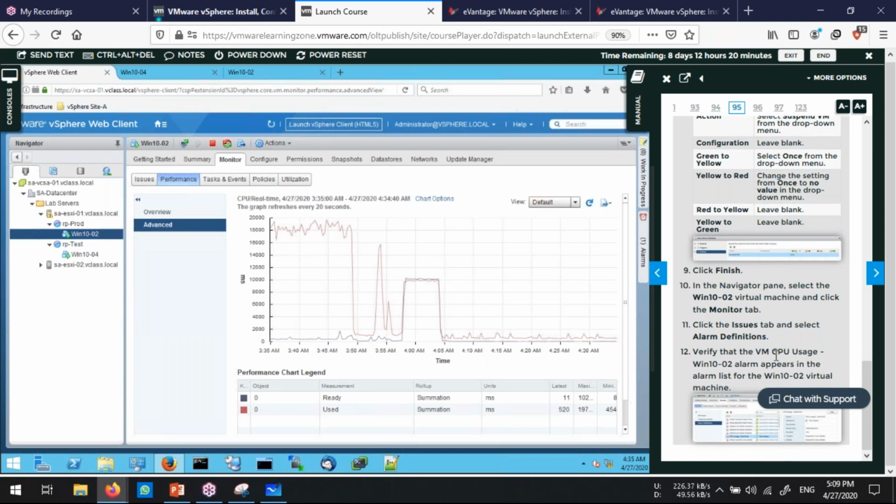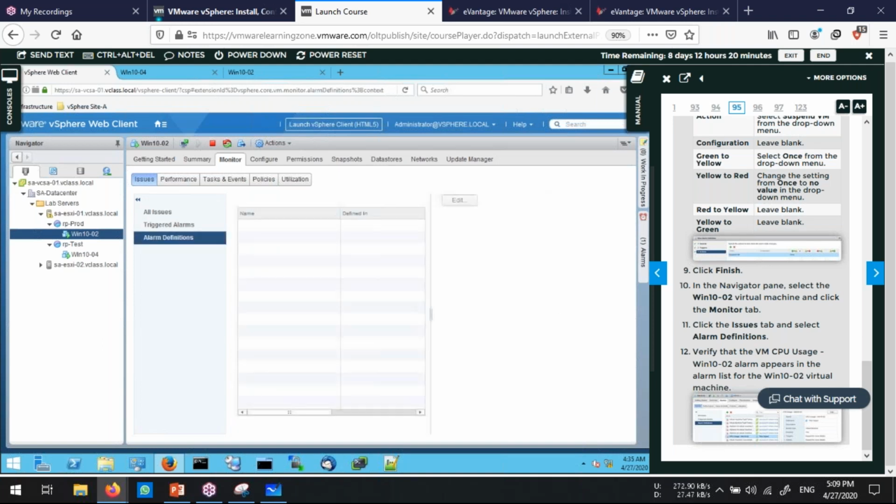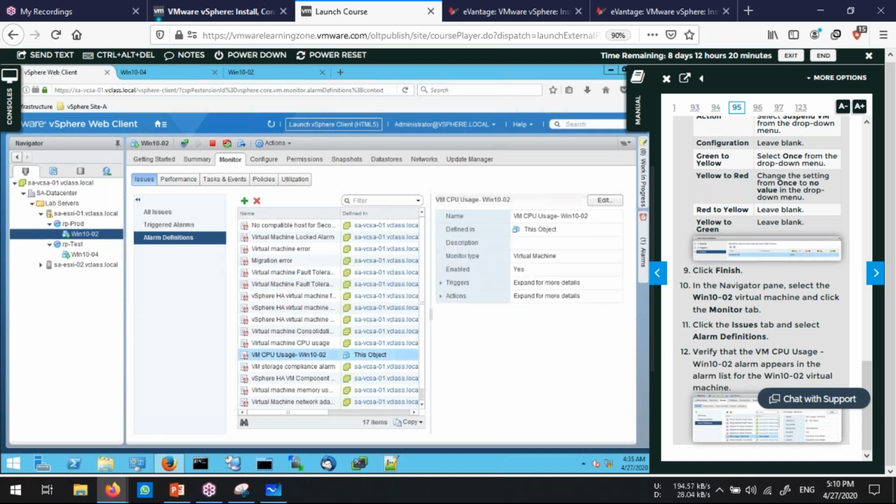Now let's check whether this alarm is created or not. Go to Monitor, Issues, and look at Alarm Definitions. You can find your alarm here. We created this alarm only for this Windows 10-02 machine. Where is our alarm? Our alarm is here.